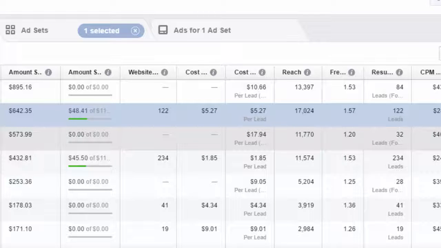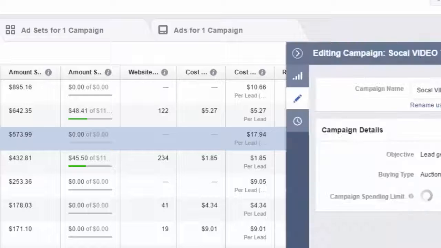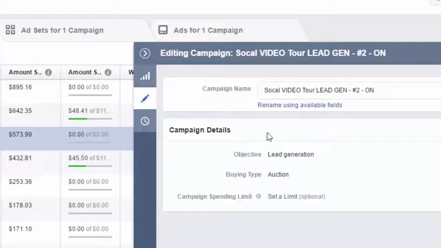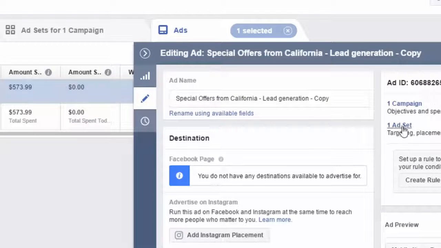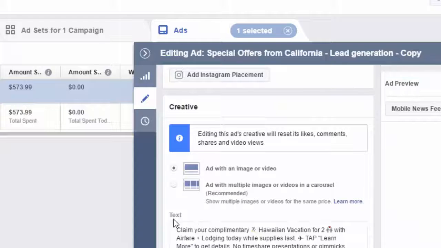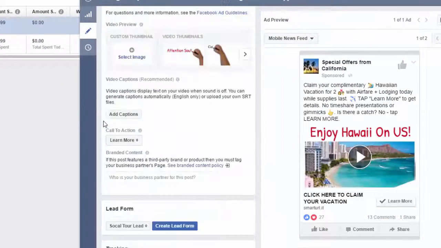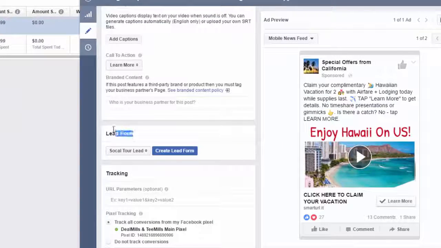This one here was a video, and this is a lead gen ad. How do I know it's a lead gen ad? Because if I go into the campaign here and I go to edit the ad, scroll down, I see there's a lead form right here. And with a lead form, that lets me know this is a lead gen ad, okay?